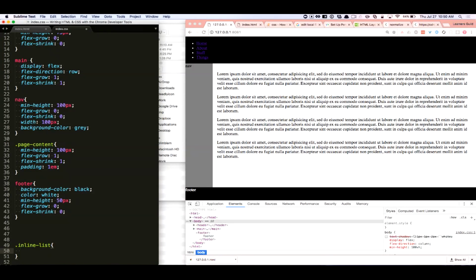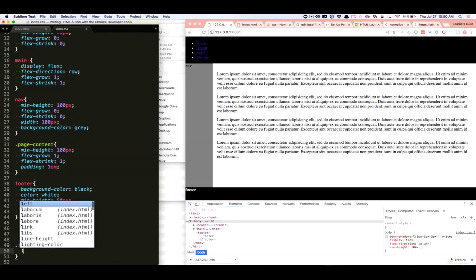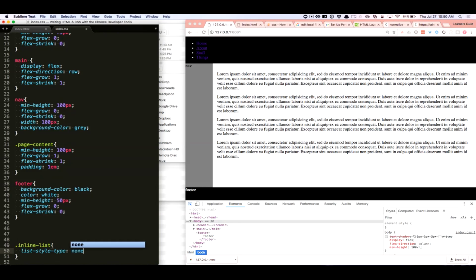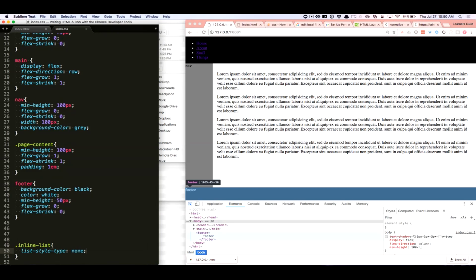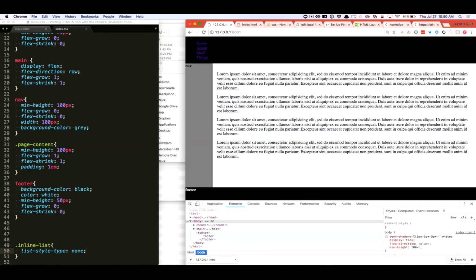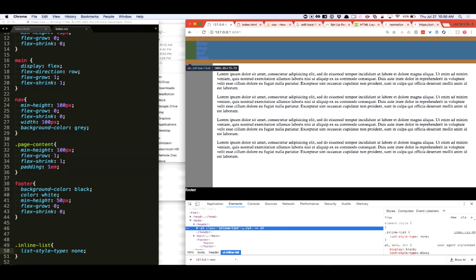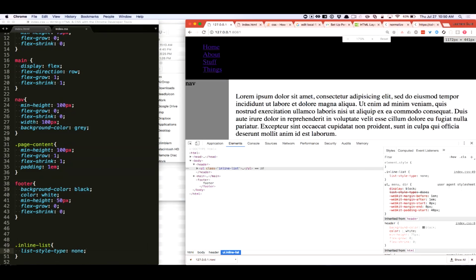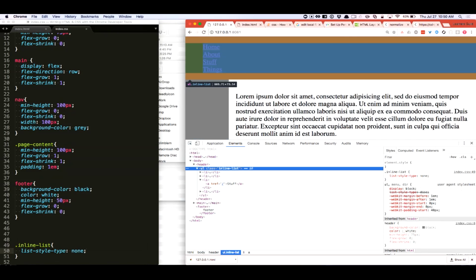So the first thing we want to do for inline list is we want to get rid of the list style type. So I'm going to say it's no list style type. And I think that gets rid of your bullets here. And then let's start using these tools in here, and we'll edit in Chrome. So we want this thing to be inline. So why isn't it inline?